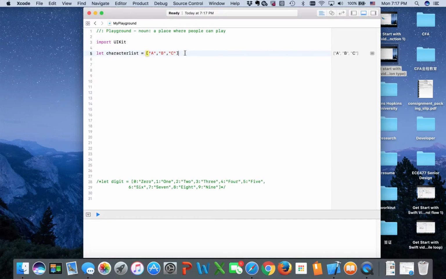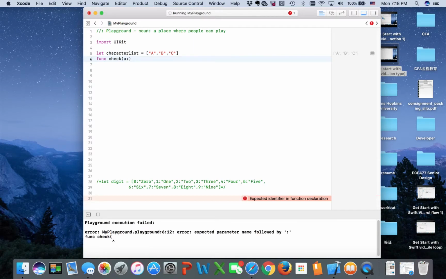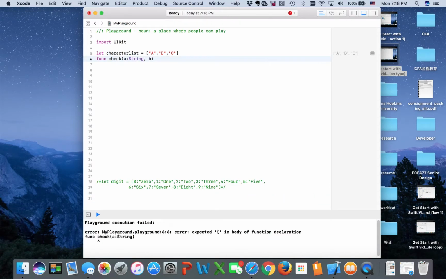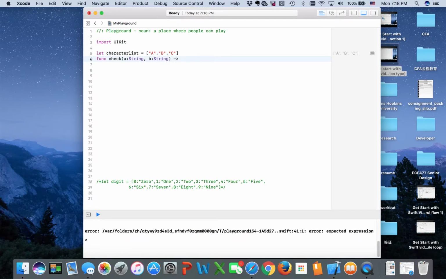First, we define a character list, which is an array with A, B, and C. Then we define a function which we want to use to reverse the order of the array. So we say check with two parameters. The first one is a string because it deals with characters, and you can also define it as a character. Both are fine. It will return a bool value because we will use the sort method afterwards.